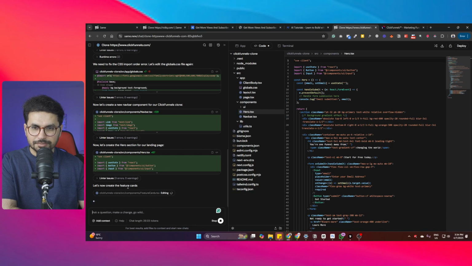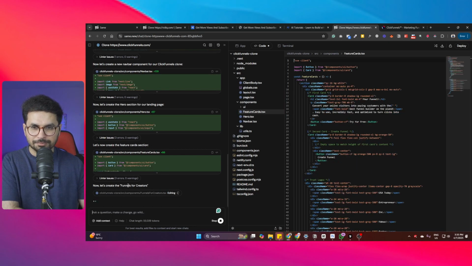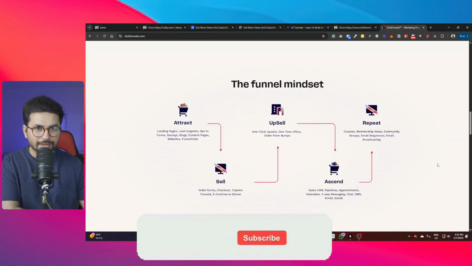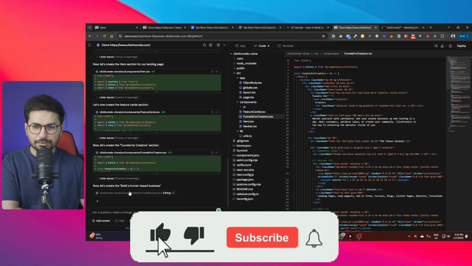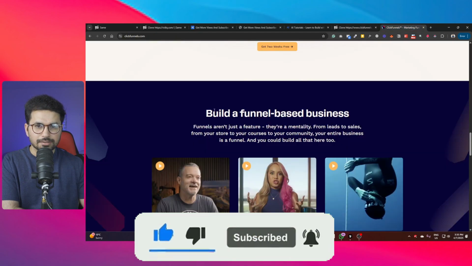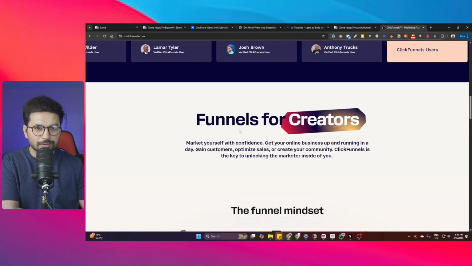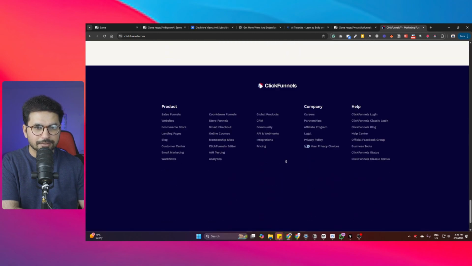Now it is creating the feature cards. Now it is creating this component, Funnels for Creators. This is the component that it is going to create. So let's see how accurately it will replicate this component. Now it is creating the next component, which is Build a Funnel Based Business. So now this is the component that it is going to replicate. So it is actually creating separate components for all of these different sections of this landing page, which is amazing.